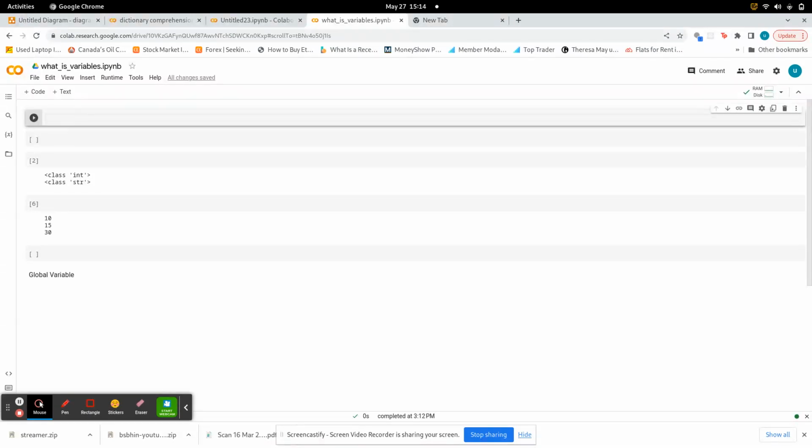But I'll give you an example of what a variable looks like. X equals 10 right here. I just made a variable right there. A variable is created immediately when you assign a value to it. So the value is 10 and the variable is X. So X equals 10. Anytime you see an equal sign, just know that it's a variable.